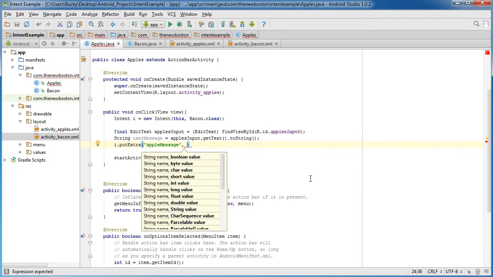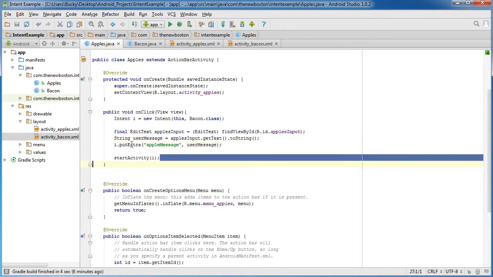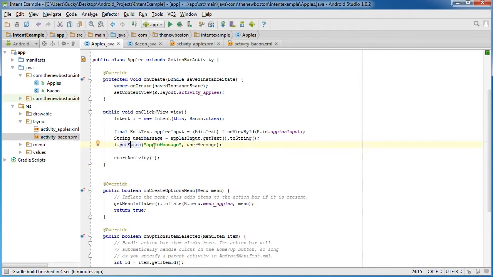Now the second part, of course, is what information do you want to pass along, and of course the user message. So eventually we're going to say, okay, switch to the Bacon activity, and when you do, pass along the user message, whatever they typed in, and just so they have the ability to print it out, or whatever they want to do with it, we'll just reference it with the keyword apple message. So pretty sweet.